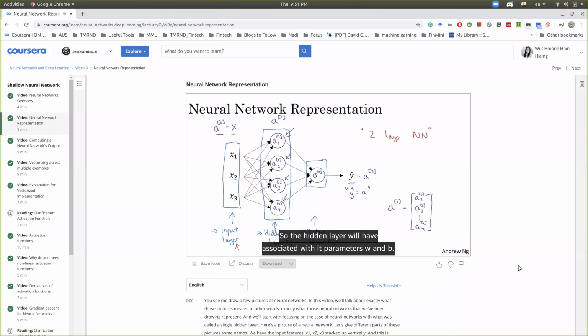So the hidden layer will have associated with it parameters w and b, and I'm going to write superscript square bracket 1 to indicate that these are parameters associated with layer 1, with the hidden layer. We'll see later that W will be a 4x3 matrix and B will be a 4x1 vector in this example, where the first coordinate 4 comes from the fact that we have 4 nodes or 4 hidden units in the layer, and 3 comes from the fact that we have 3 input features. We'll talk later about the dimensions of these matrices, and it might make more sense at that time.